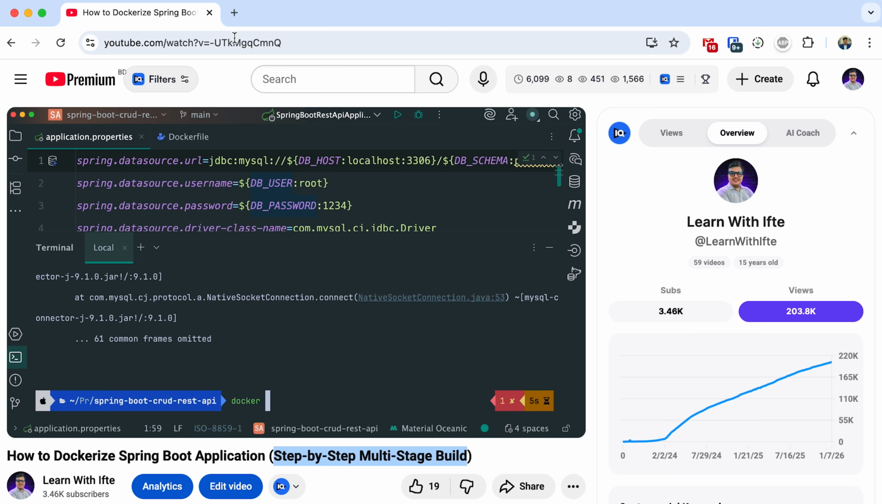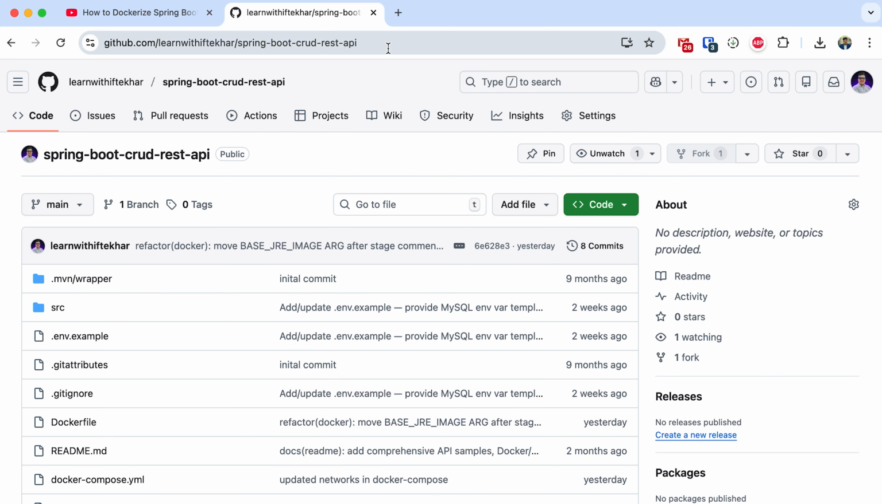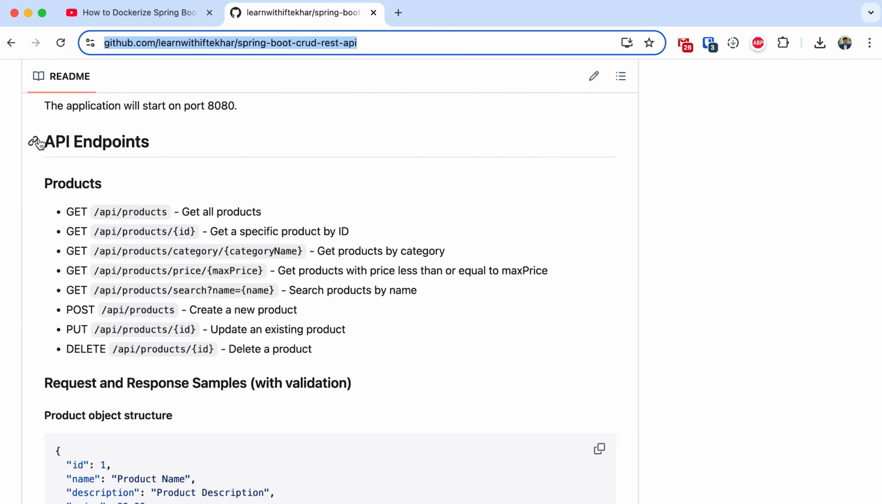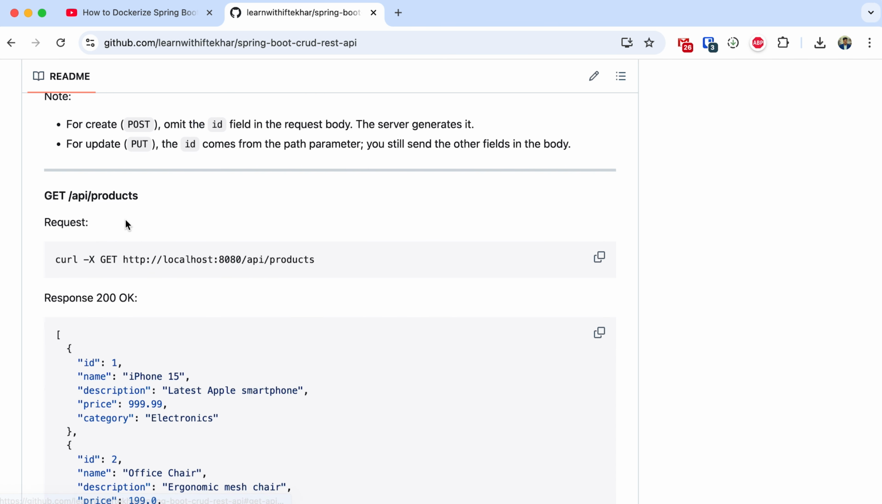But before that, here, this is my GitHub repository. I have also provided this link in the description. In this repository, I have documented all the API endpoints. Here, this one is for getting all the products. This is the URL. Let's copy it.